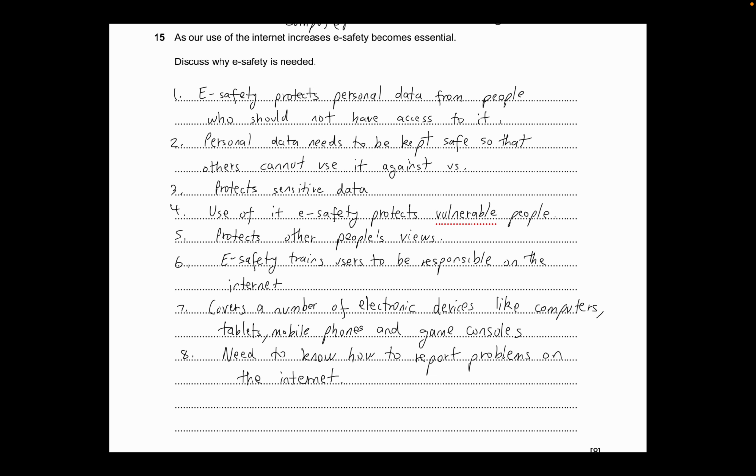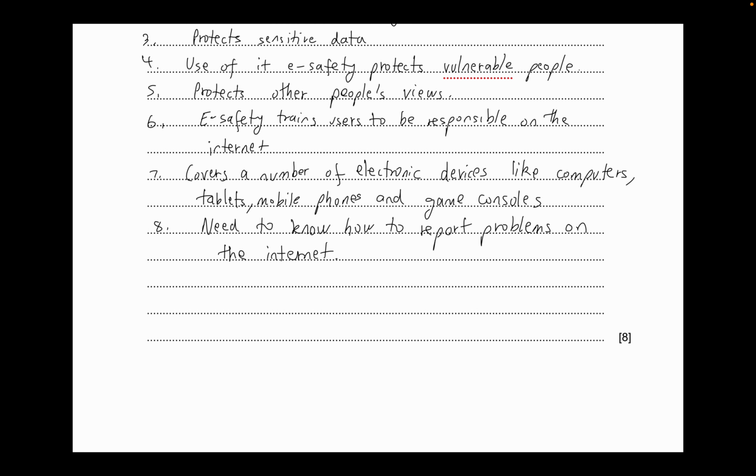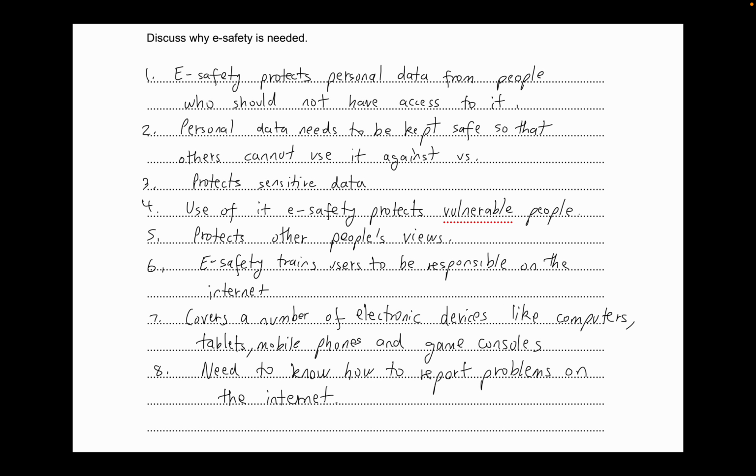Okay, so now the final question is, as our use of the internet increases, e-safety becomes essential. Discuss why e-safety is needed. This question is for 8 marks, so you're going to be writing 8 points in total. We're not going to be numbering these, because in the exam you have to write it as a paragraph. So e-safety protects personal data from people who should not have access to it. That's going to be our first point.